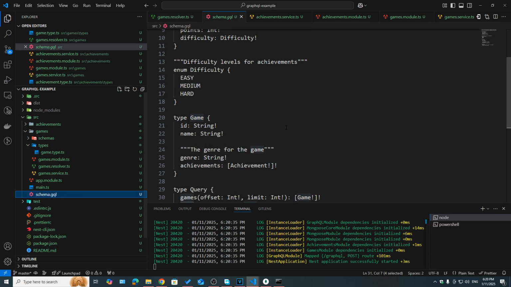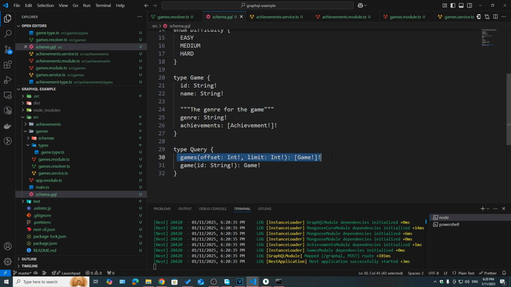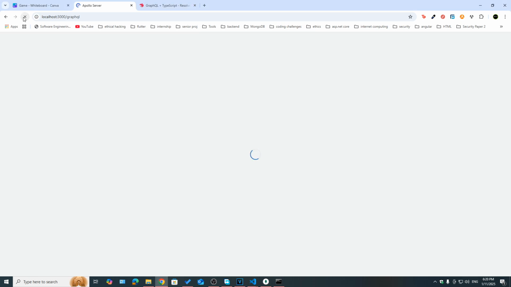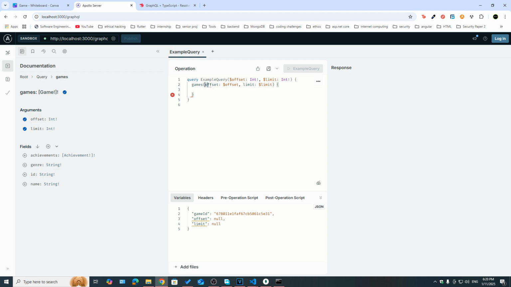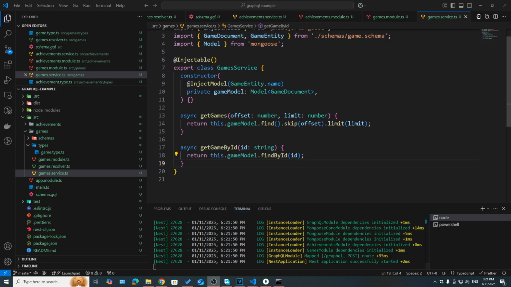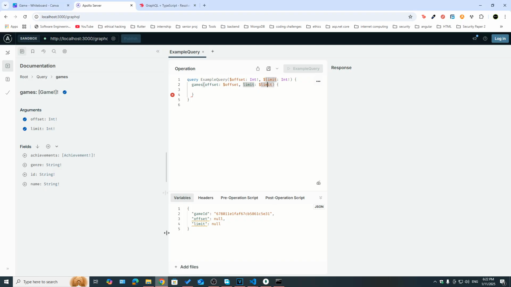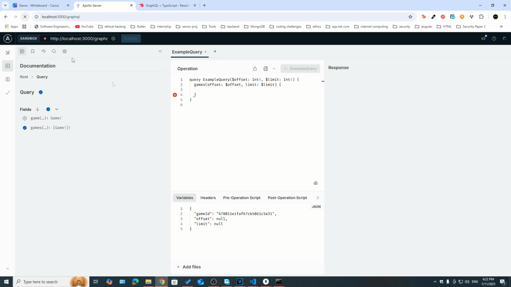And if you go to the schema here, we can see that game now can take 2 different arguments, offset, integer, and then limit. And of course here as well, if we refresh, if we open games, for example, we can see that we can pass in an offset and a limit. So I added those 2 arguments in my service, limit and offset, and here after finding we would skip and then limit. That way we only query limited data. Let's open this and refresh.